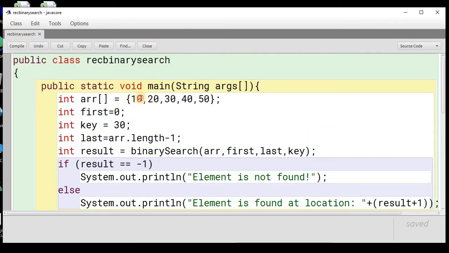Like in this case, the first index is 0 and with 0, 1, 2, 3, 4, the last index is 4. So 0 plus 4 divided by 2. So we have got the mid index as 2. So here 0, 1, 2. So the mid index 2 will indicate this element.